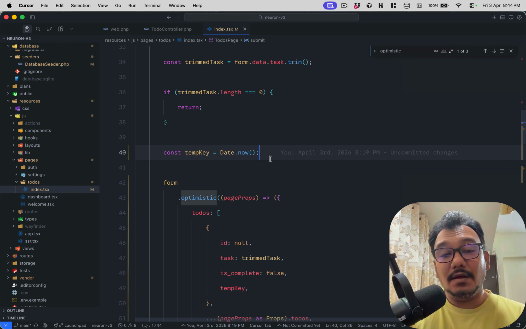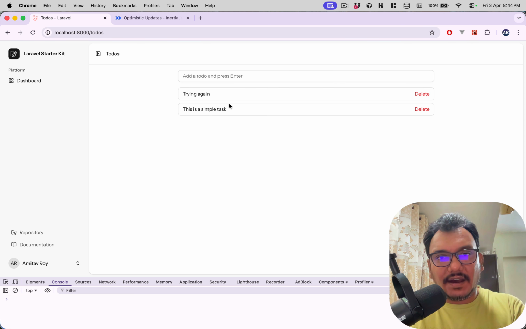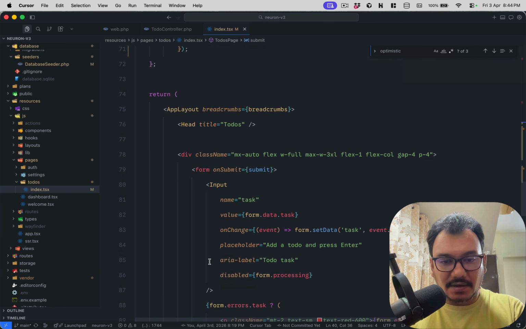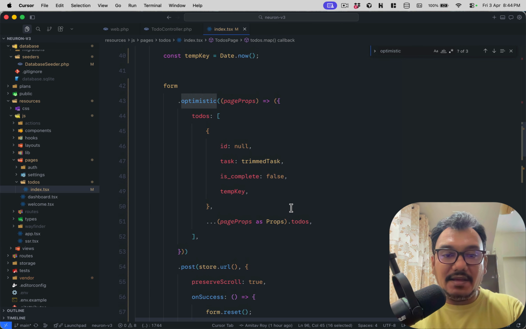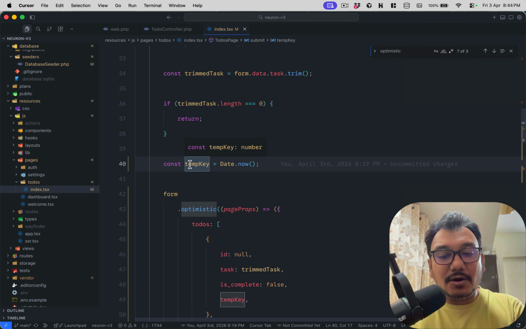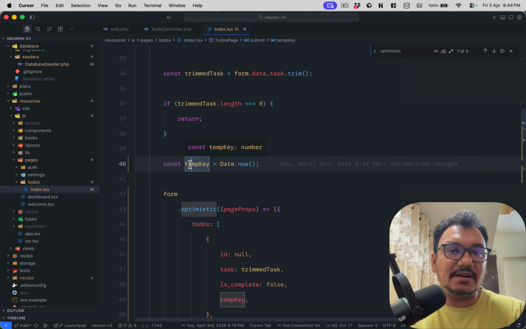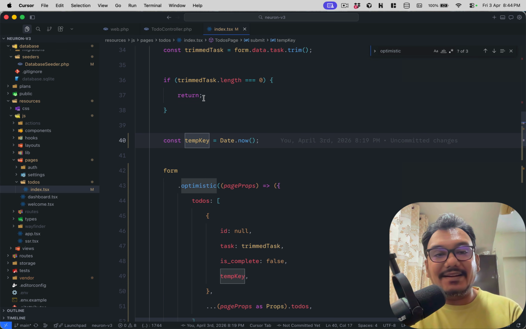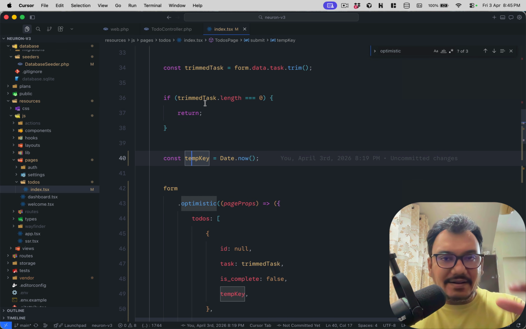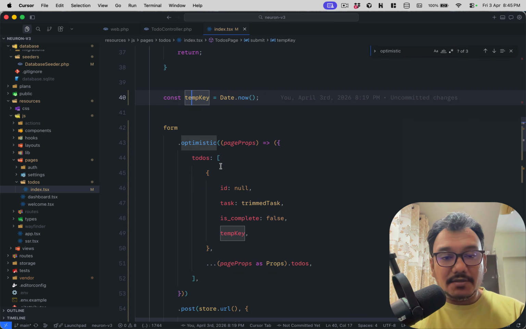Why a temp key? Well, the to-dos which are getting rendered are inside a map function. I'll show you. Over here, I have todos.map and I need a key. So for that key, I have created a temp key, because when I am adding that to-do optimistically into the UI, there's no ID. The database has not saved it yet. I haven't received an ID from the database. So I add this temp key so that the rendering happens with that key.